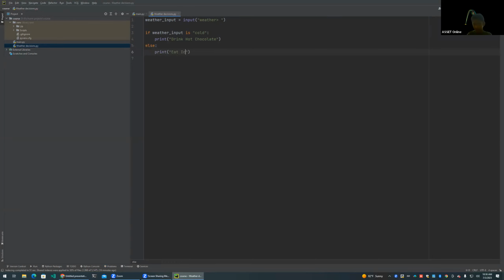eat ice cream. But what if the user doesn't put hot or cold? What if they put some random stuff? We're going to say else instead of eat ice cream. We're going to say else inputs correct data. Okay, and then here we're going to write else if colon.